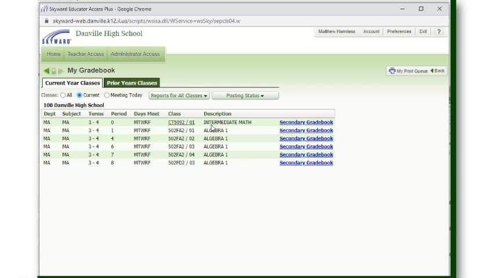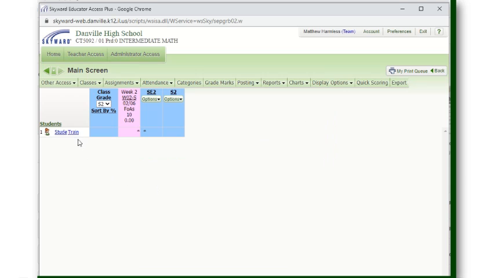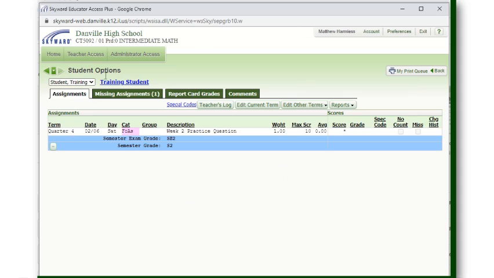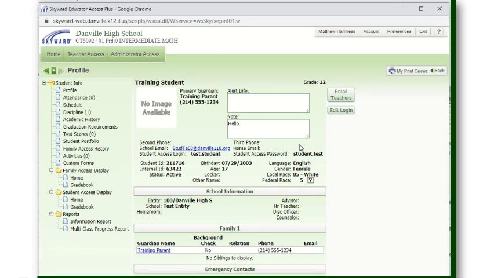I'm in my grade book. I'm going to go to this class here, this intermediate math, where I have a sample student, training student. I'm going to click on their name. Brings me to this page. I'm going to click right here where it says training student again. This will open up a page that looks like this.